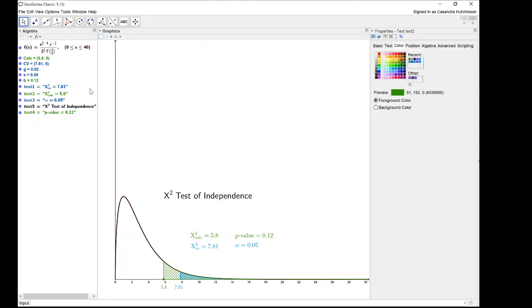If your calculated value is smaller than your critical value, you do not reject. If it's bigger, you do. If the p-value is smaller than the alpha, you reject. If it's bigger, you don't. And the thing with the p-value and the alpha is true for every single type of hypothesis test, not only the chi-square. So that's it.